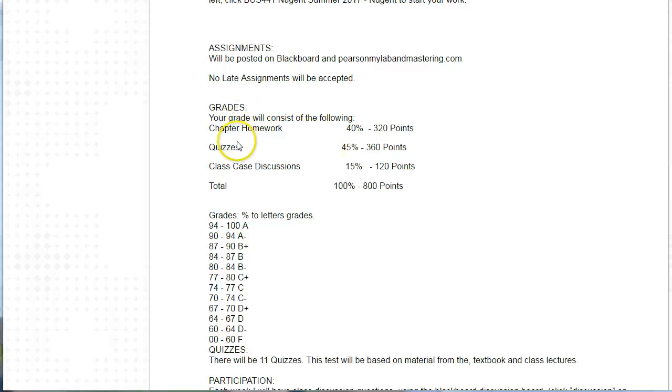Okay, the grades. So the chapter homeworks are 40% of the grade, or 320 points. Each chapter has a set of homeworks from MyFinanceLab. And the quizzes are 45% of the grade, and each chapter has a quiz on the homework manager website.